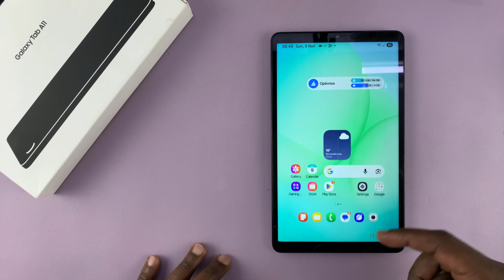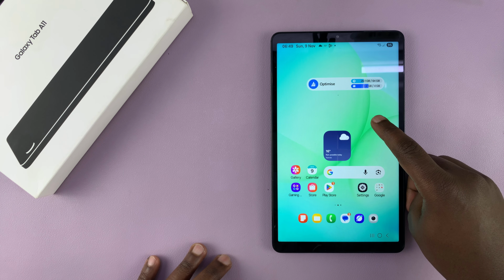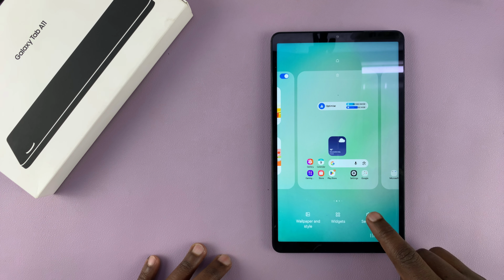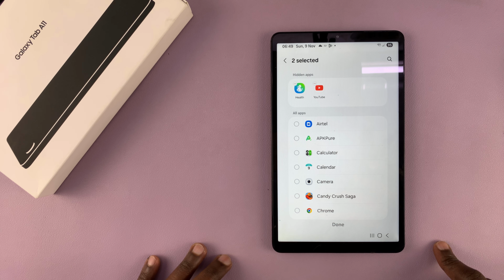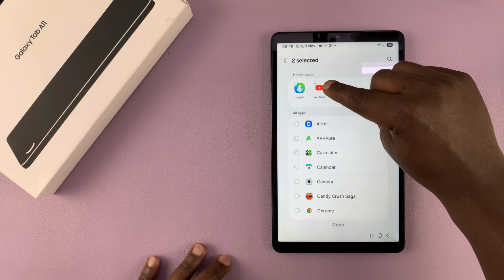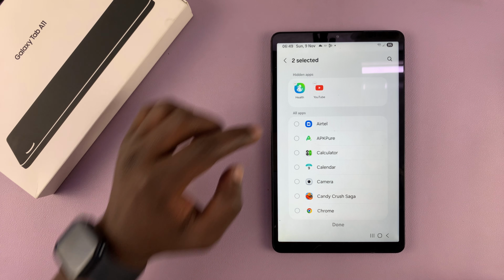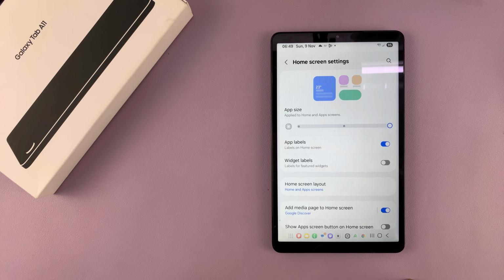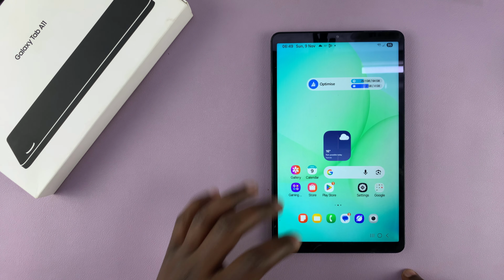Now to unhide these apps, again, you just need to go through the same process. Just long press an empty space on the home screen, tap on settings, go to hide apps on home and app screen, and then you can tap on this minus icon at the top of every app. So just tap on that to remove them from the list, and then tap on done. And that's how to unhide those apps.